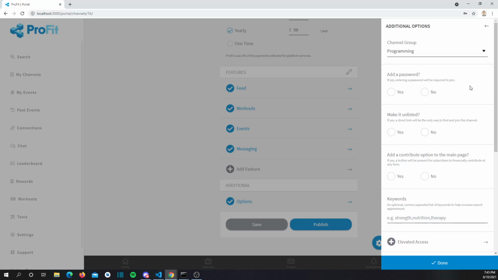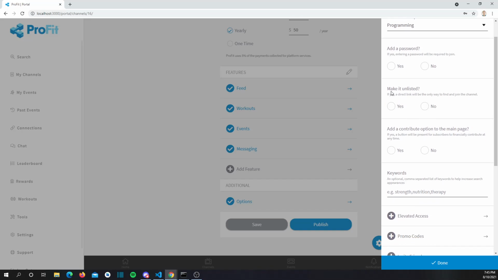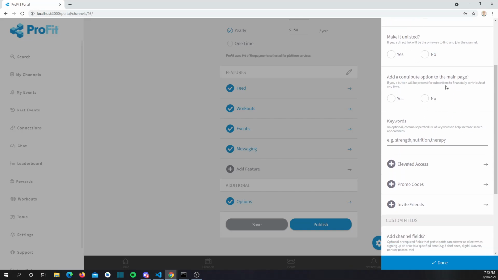We can add a password. This is one way to gate a public channel. So this will be visible when they actually try and sign up. They'll be prompted to enter a password to actually be able to sign up. You can make it unlisted, meaning that it's not searchable. You actually have to have the link to go directly to it, and that makes it a little bit more gated as well. It's similar to an unlisted YouTube video.